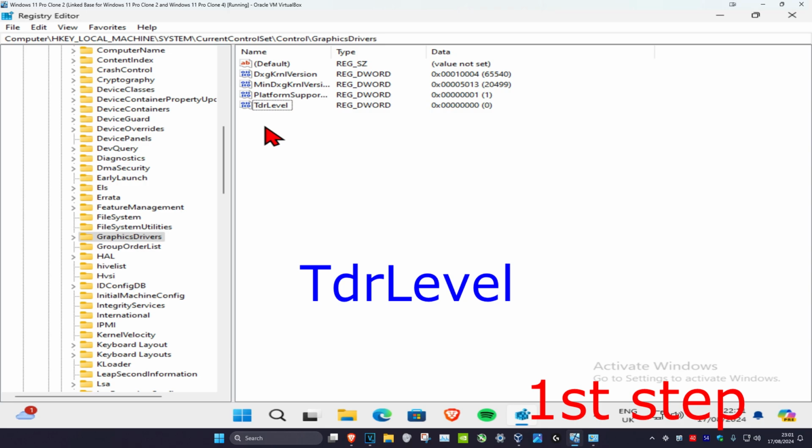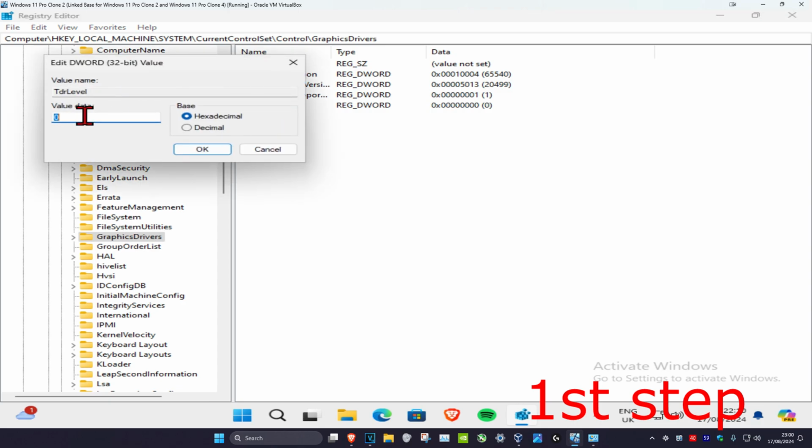By the way, make sure that you spell TdrLevel with the exact same capitals and lowercase like I did. And now once you have TdrLevel, you want to double click on it, and you want to change the value data to 0. So make sure that the value data is on 0, and then click on OK.